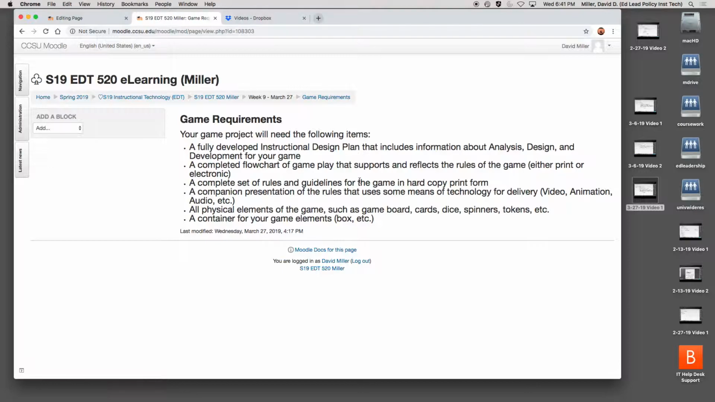Then obviously all the physical elements of your game, whatever that is. Is it a deck of cards? Is it dice? Is it playing pieces? Is it a board? Is it whatever your game actually needs? And I'm also asking for some sort of a container for the game elements. Most often that's a box, but one thing that sprang to mind would be like a Pringles can. Think about what you're having to deliver, and is there some sort of a container that would be appropriate for what you're delivering.